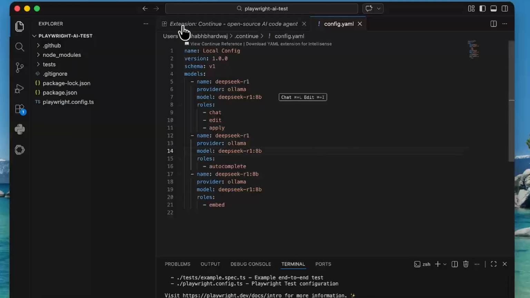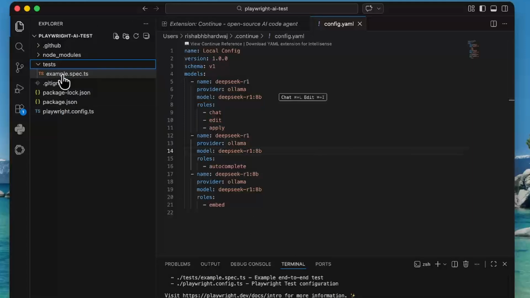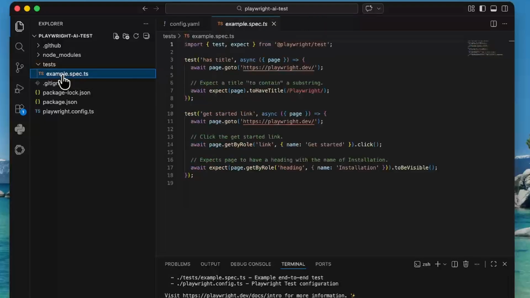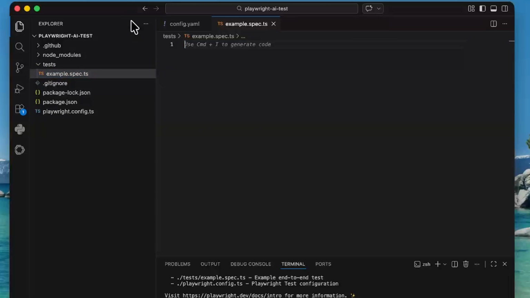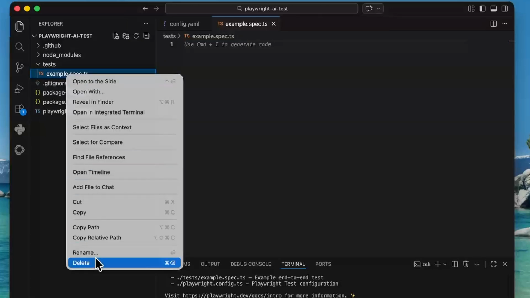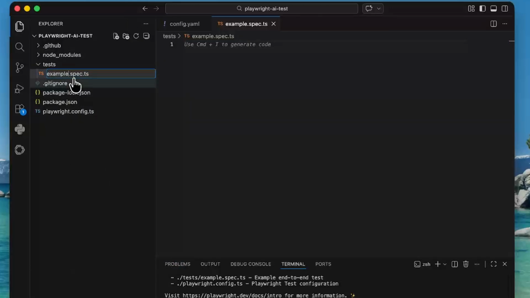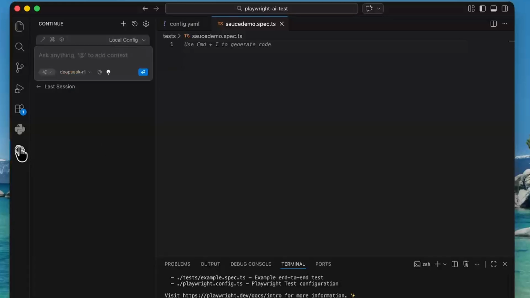These commands create a basic Playwright project with the required structure. As we can see, Playwright has created the tests folder along with an example test file. Instead of using the default test file, I will rename example.spec.ts to something more meaningful. Let's rename it to sourcedemo.spec.ts. Now we are ready to ask our AI assistant to generate the automation script.